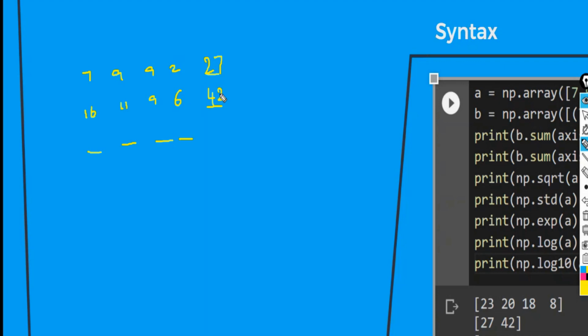Similarly, if I am not planning to do row wise, and I am planning to do it column wise, then we have to calculate this way. This is column wise, right? So 7 plus 16, you will get 23. Then 9 plus 11, you will get 20. 9 plus 9, 18. Then 2 plus 6, 8.